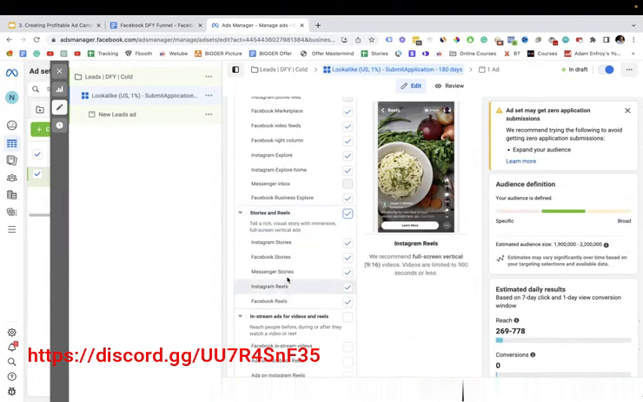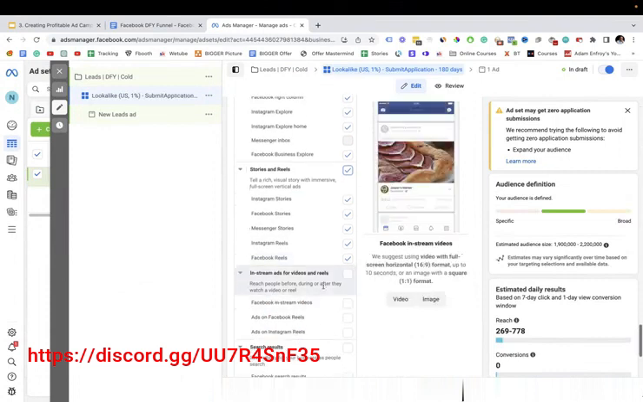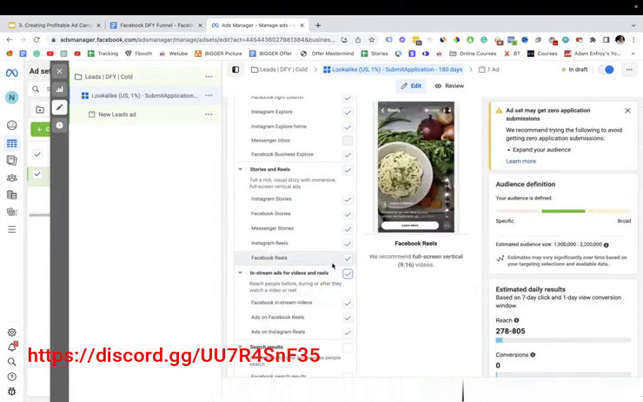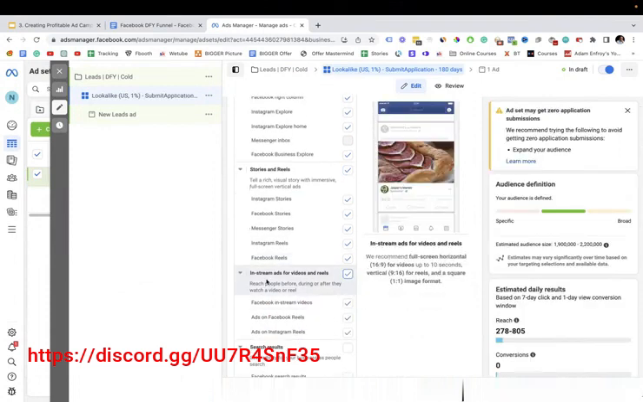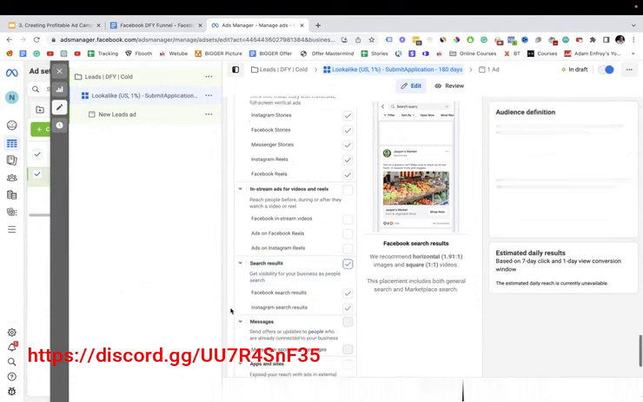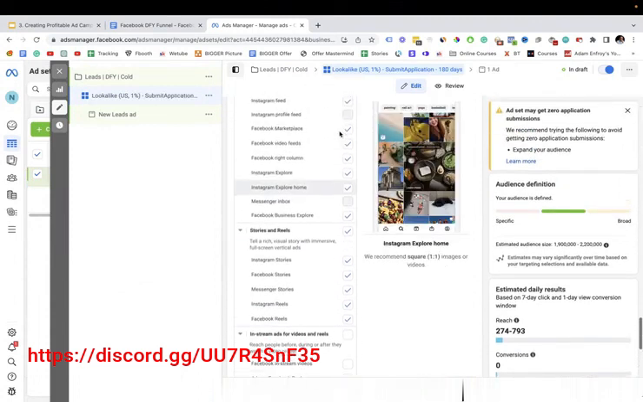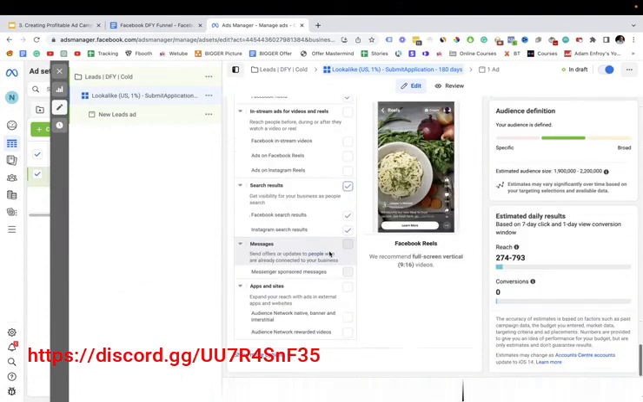So here, if you hover your mouse, you're gonna see how your ads will look like. Then you can do in-stream ads for videos and reels. I usually turn this off. Search results, you can keep it on. And apps and site, I usually turn this off. So this is how I usually run most of my ads.